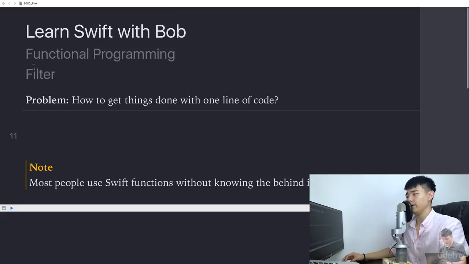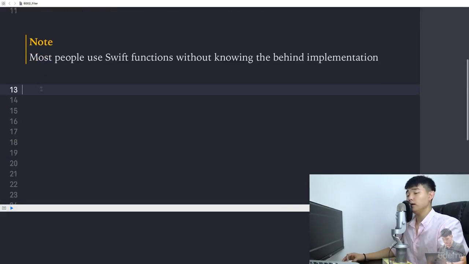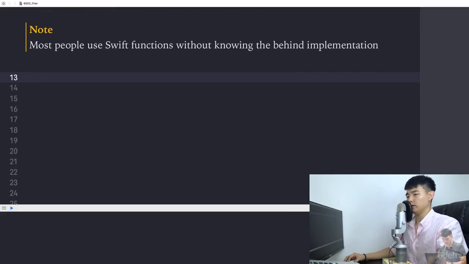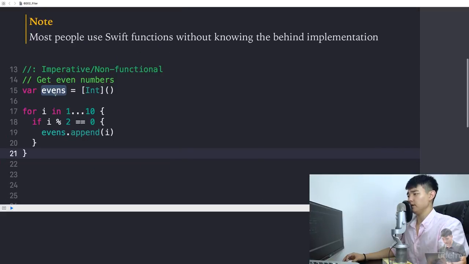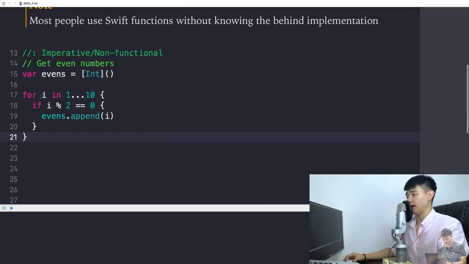So today let's talk about how to create our own custom filter and understand what the heck is going on underneath, okay? So let's begin with a non-functional way to get things done. If you want to get even numbers, this is how you did it in the past. You go through the numbers from 1 to 10, and if a number is divisible by 2, you append it to this even numbers array, okay?